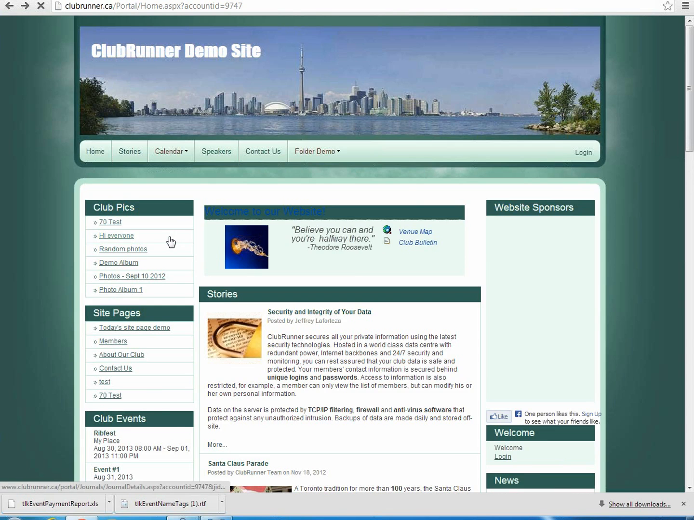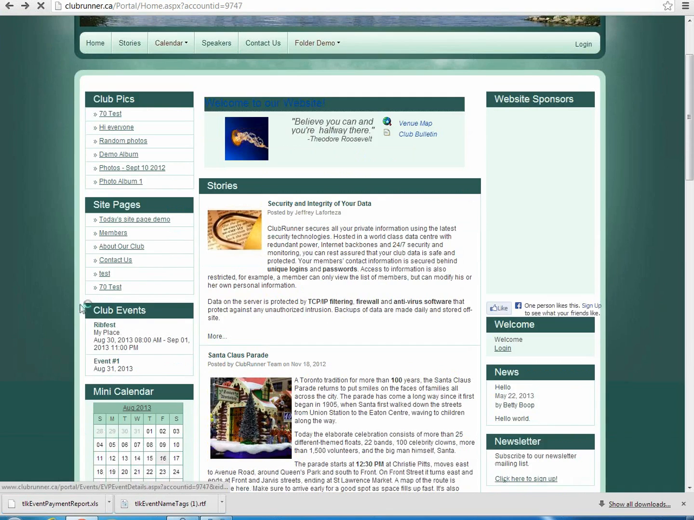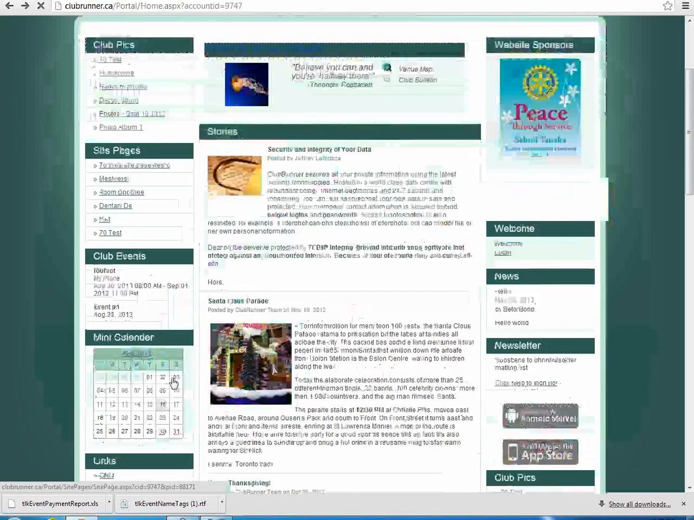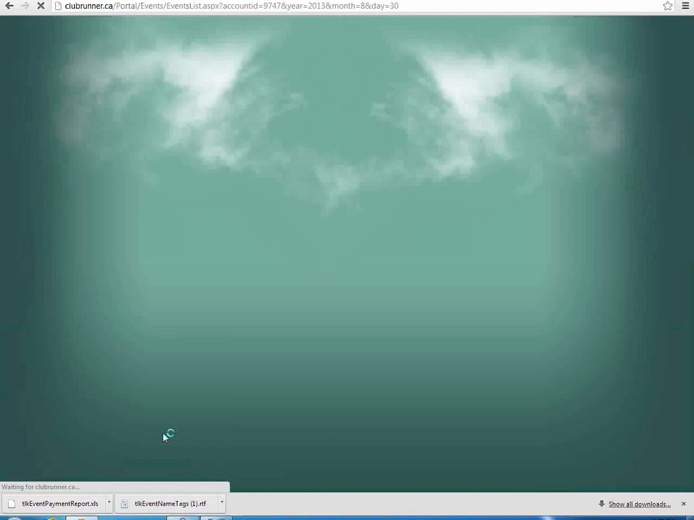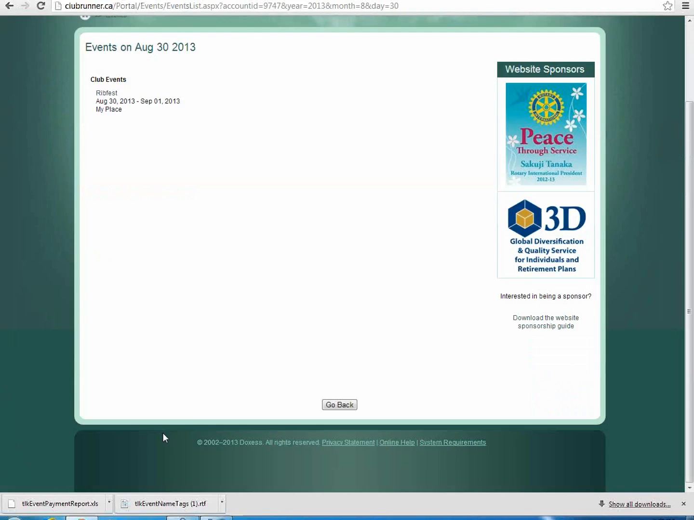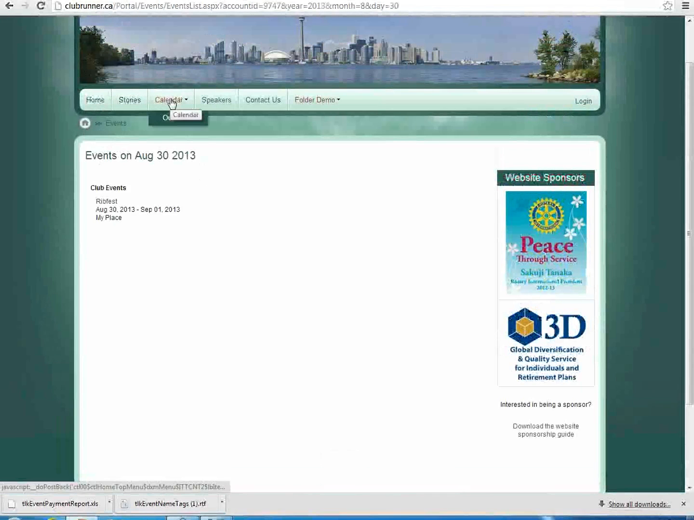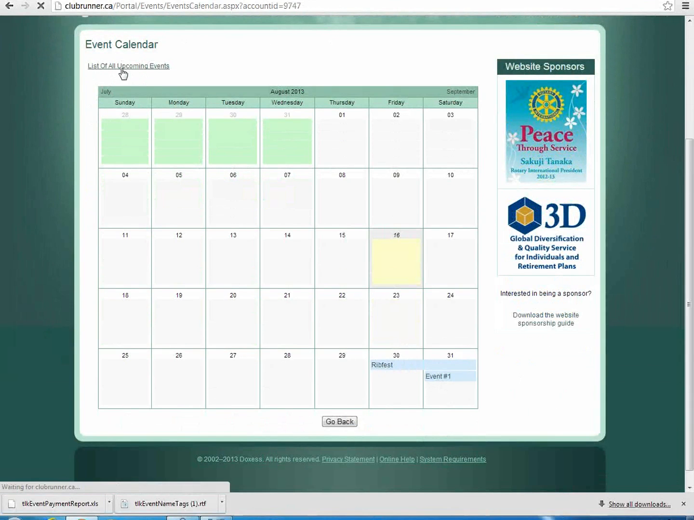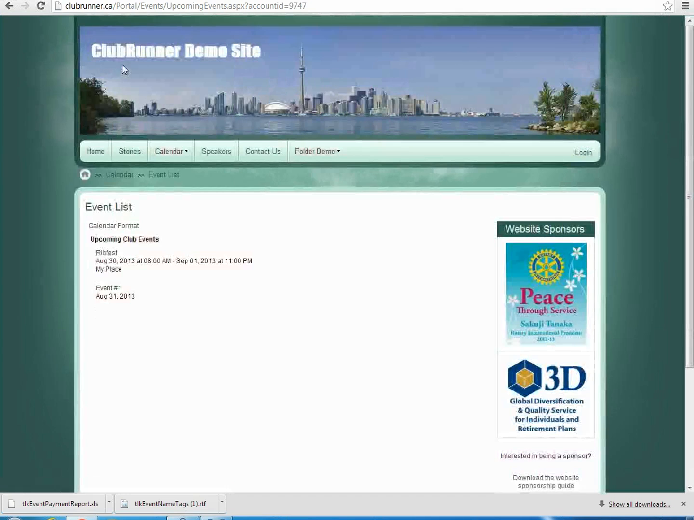Now, because we said yes to everything, your event will appear under Club Events. The mini calendar, wrong event, sorry. To mini calendar. And also the calendar up here as well. Just right here. And under list of all upcoming events. So where you want it to be displayed is entirely up to you. You can choose where you want it to appear. And that's pretty much the gist of how you create events in Events 2.0.